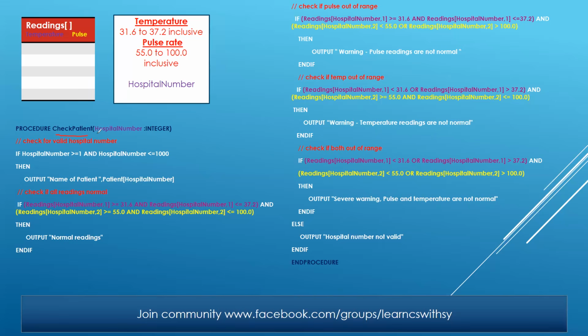See, this hospital number is used here, this hospital number is used here, and this hospital number is used here. So be cautious that the same number will be used throughout. Fine. So we are simply going for the output of the patient's name, which is taken from the hospital number, and we are done with this first thing.